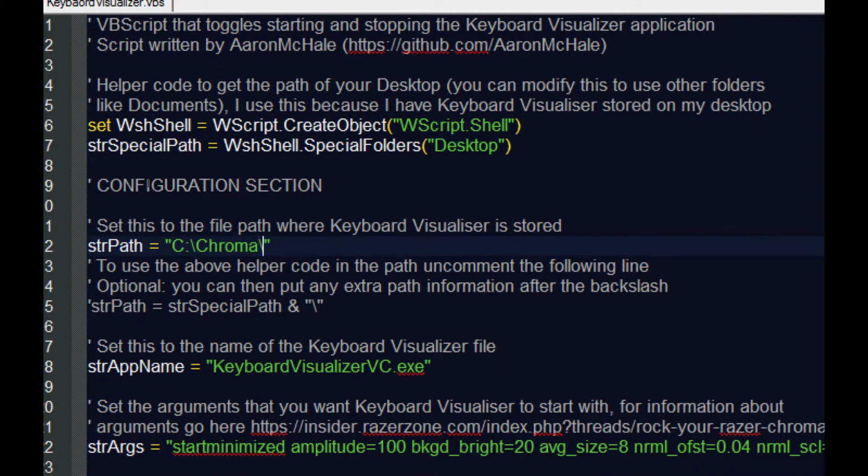So just make sure you have that. If you have it saved onto your desktop like me, you don't actually need this in here. So we could just take this out, and we could just come in here and take out this little apostrophe here. Just delete that. And if you've got it on your desktop, that's all you need to do. You don't need to do anything else.